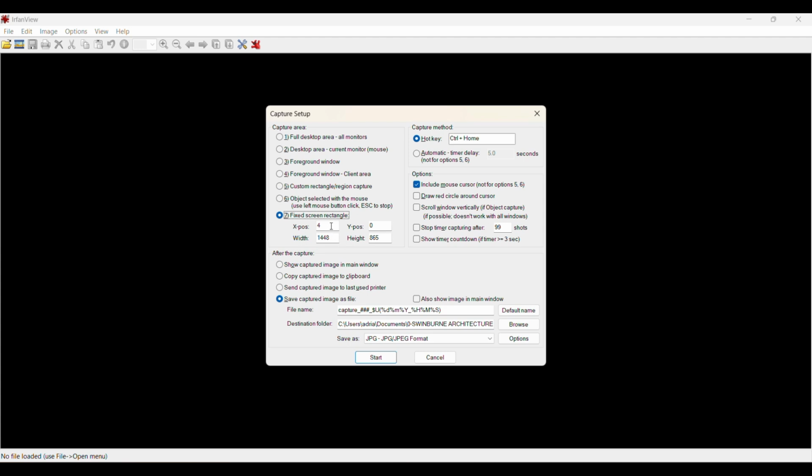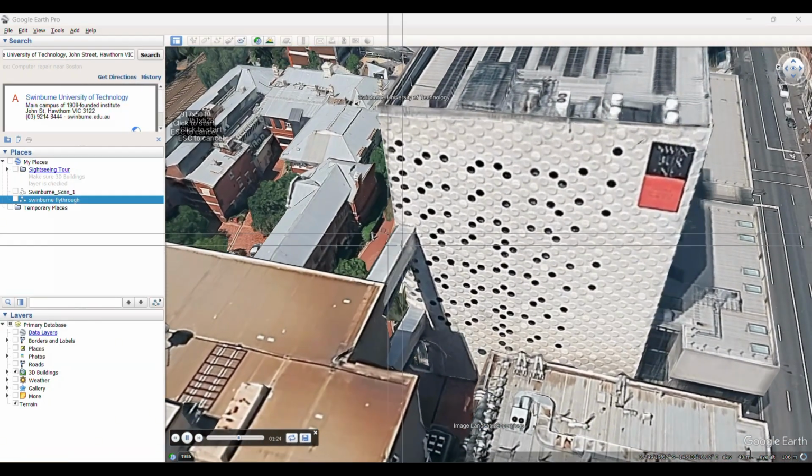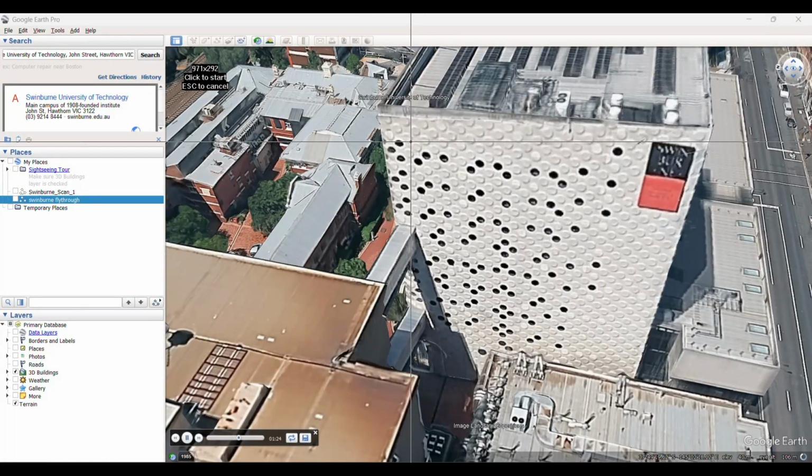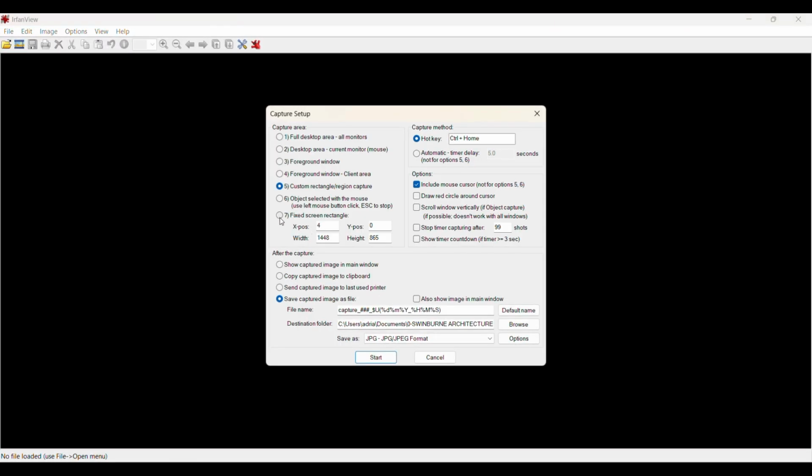I think this is from when I previously used it. But anyway, you would just have to go to custom, click start, and then you can see here when the key moves around, you'll see the size changes. So you want to get it as best as you can to capture this area without any of the Google Earth labels. For instance, mine should be fixed already, and then after that you get those measurements and put them in here so it's a fixed rectangle.